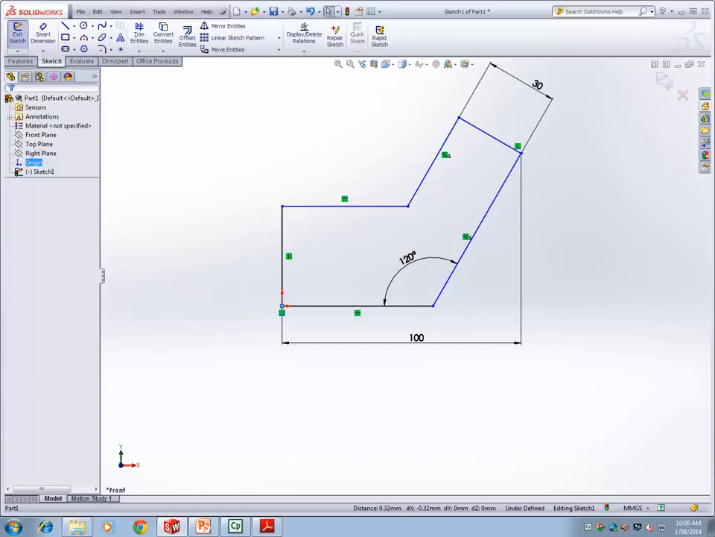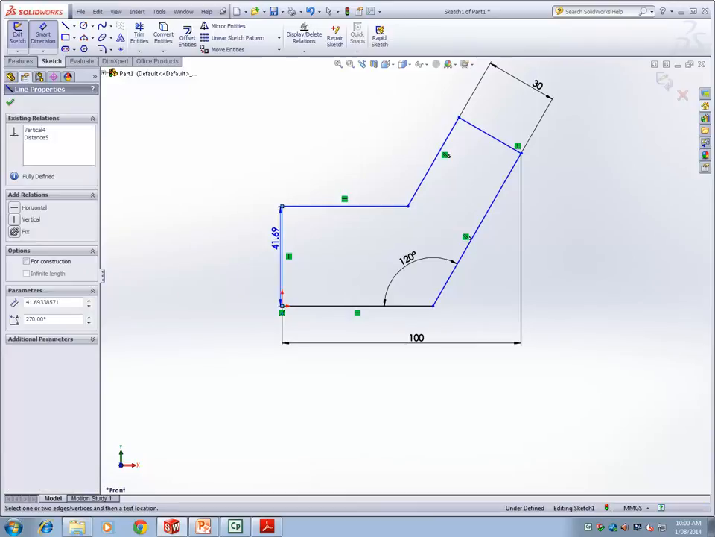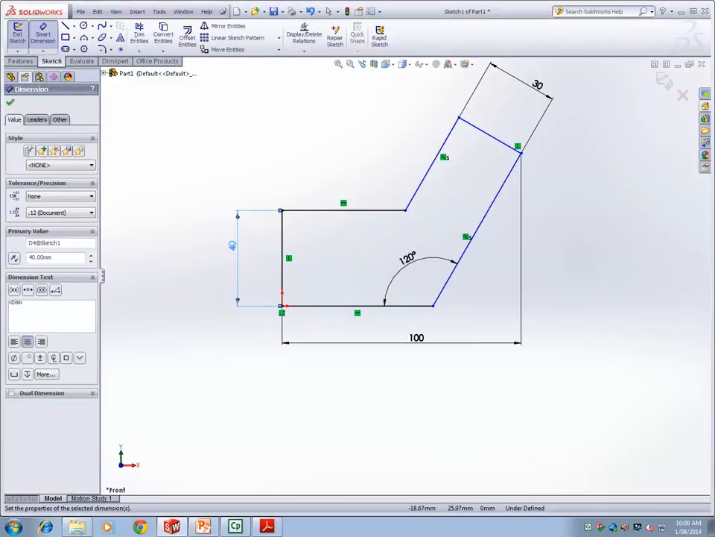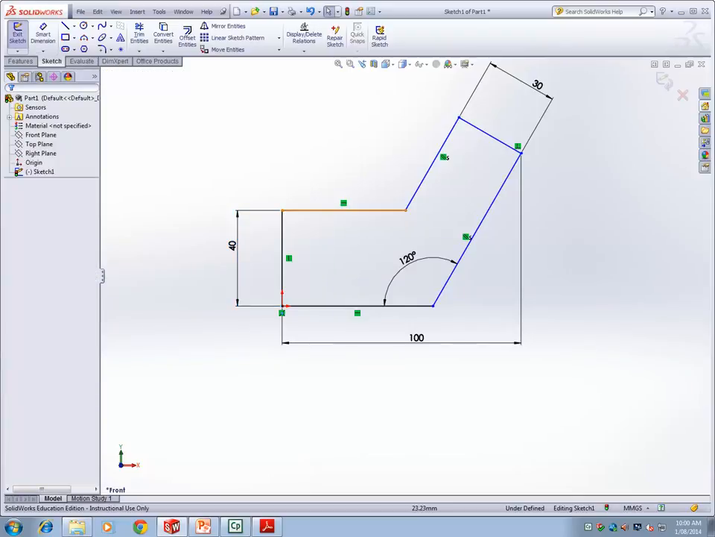Then also you need this dimension here, say make it 40 here. So again, this particular line knows what distance from the origin. Then this length as well. So I'll go into selection of this length. Say for example this is 65. So that is all that's required. Now my sketch is black.